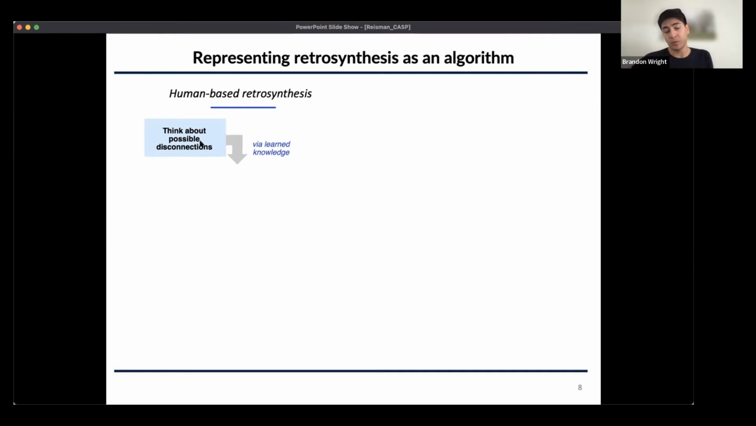So, step by step, the first step of retrosynthesis, right, is to think about all the different possible disconnections of your target. And this is typically done via our own learned knowledge, right? We've all taken sophomore organic chemistry. We have our own learned database of all the different possible organic transformations. And we apply these when we think about pattern recognition, when we look for retrons in a target.